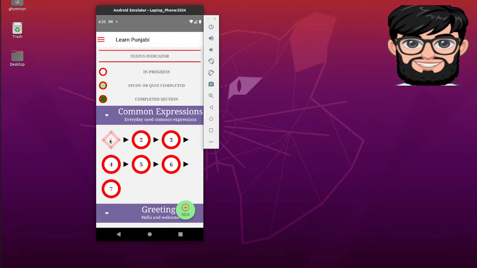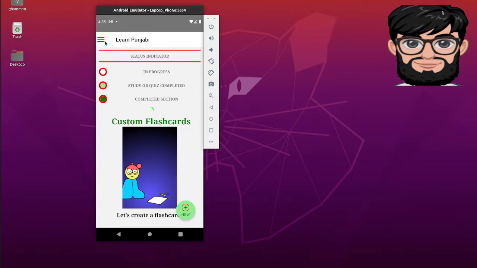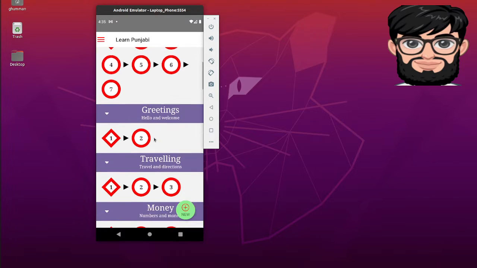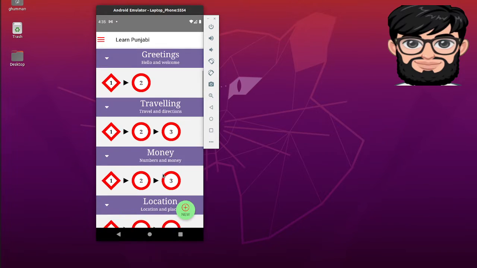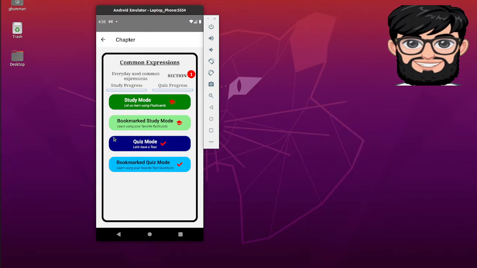So let's talk about different modes. Before I forget, I do want to mention that this app has a lot of chapters, and every chapter has a lot of modules that you can go through. So every module or every section is going to look similar to this one, where you have your chapter name at the top, your section number over here, and then some progress bars showing how many flashcards you have completed.